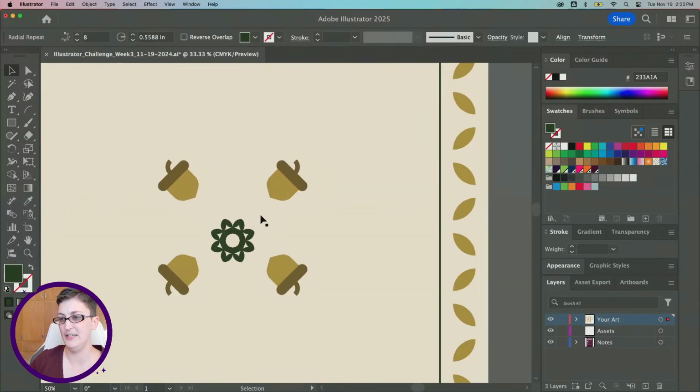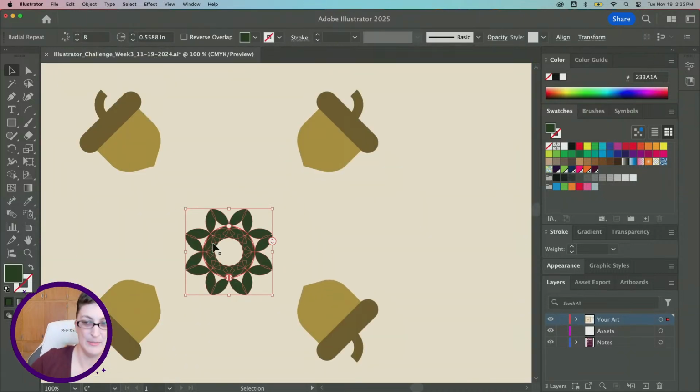Let's zoom in a little bit here, because the radial repeat keeps everything clustered together, but you're also going to get a circle on this one, lots of widgets, and you're going to get double arrows on the left side here as well.